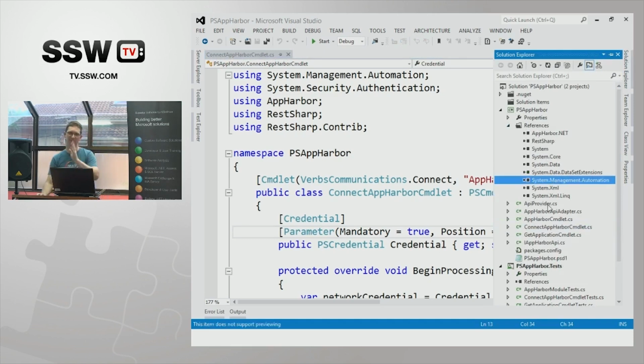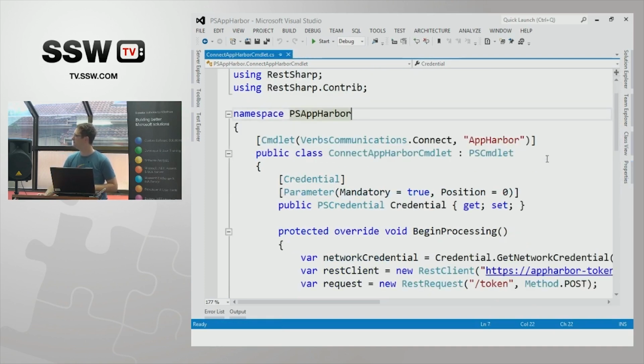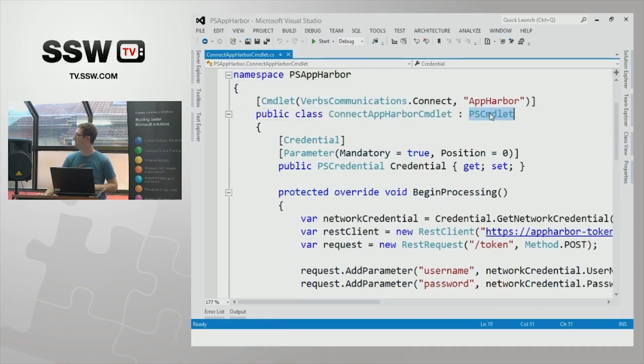System.Management.Automation. It says PowerShell all over it, right? That's in C:\Program Files, SDKs, Reference Assemblies, Microsoft PowerShell. Yeah, you reference that one, and you get most of what you need for PowerShell out of that. And then you need to inherit from PSCmdlet. It gives you a bunch of the base stuff.